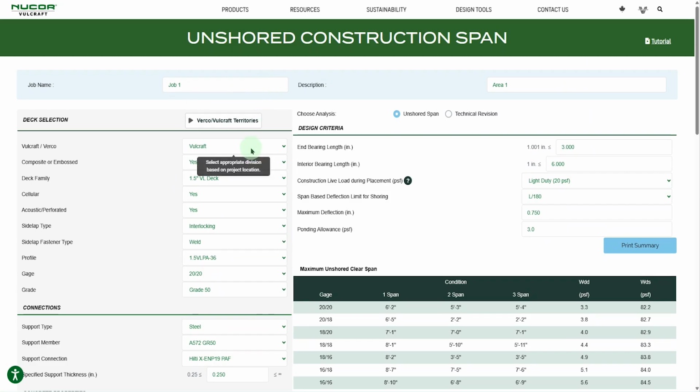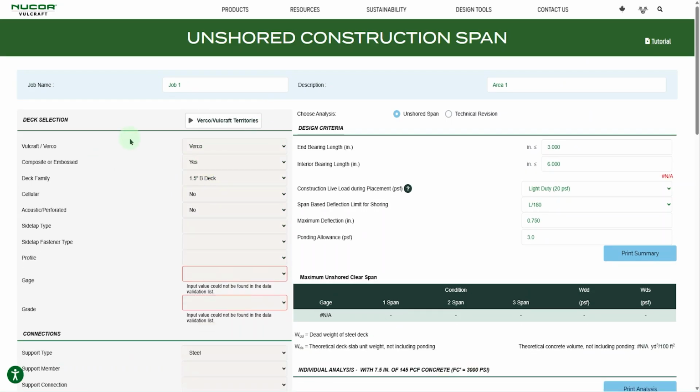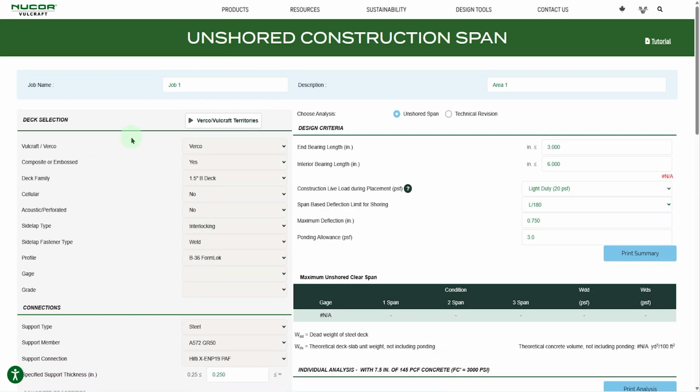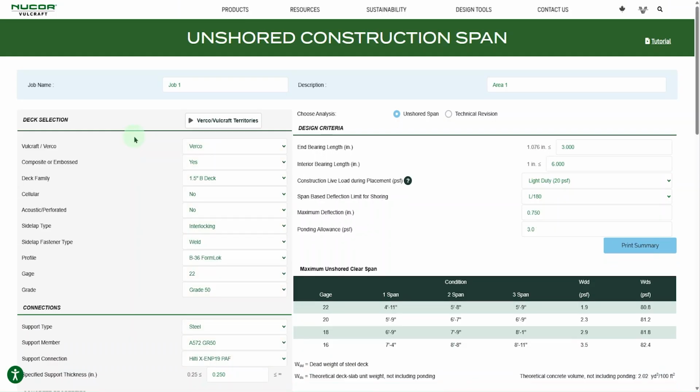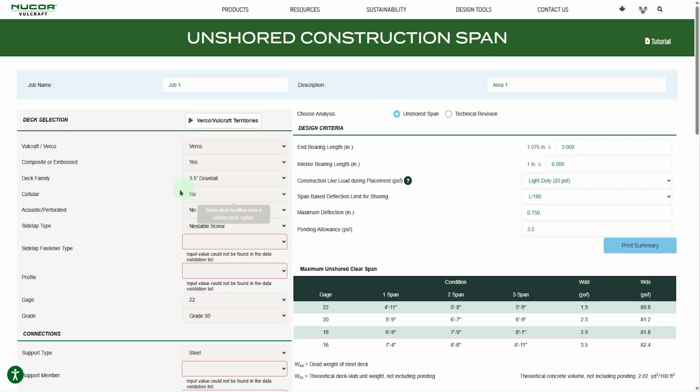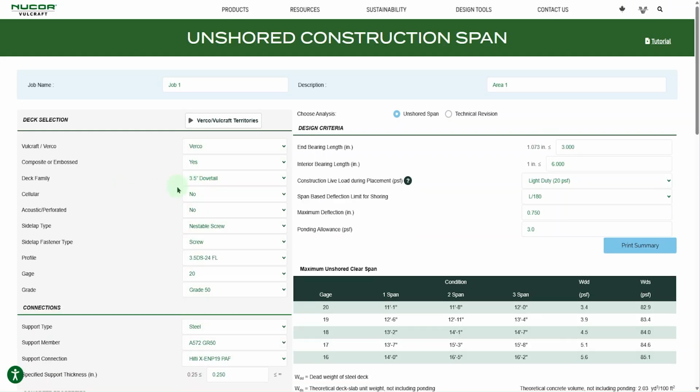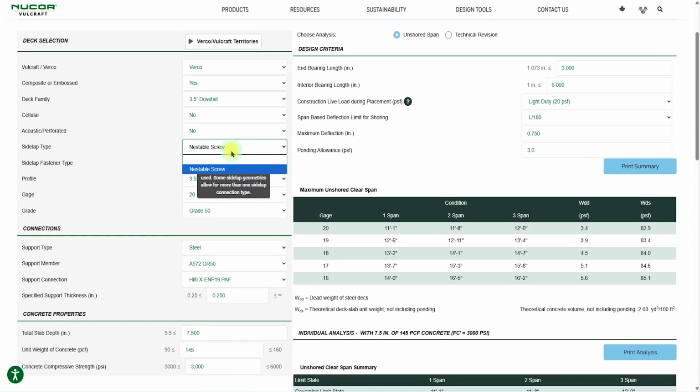So with all those inputs, I'm going to go ahead and flip it to a Verco profile. And you can see a lot of those equivalent options did get wiped out here with the change. So something to be conscious of. Again, always working from top to bottom to make sure that it updates correctly. But we'll go ahead, we'll actually change this to our 3.5" dovetail profile. There is no cellular option available for that, nor is there an acoustic option for that. It's only available with a nested screwed side lap, so that's all in there.